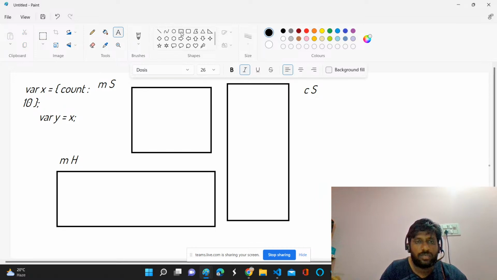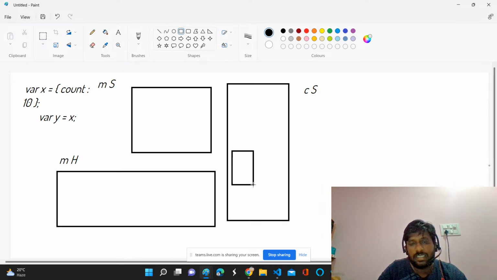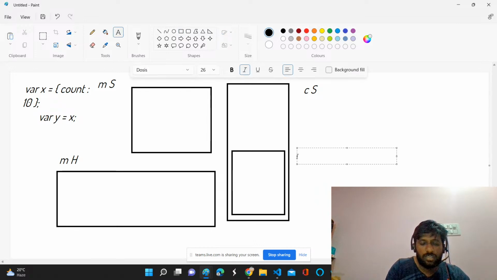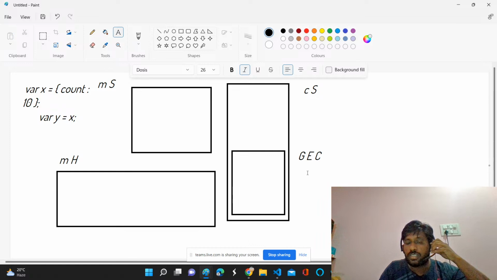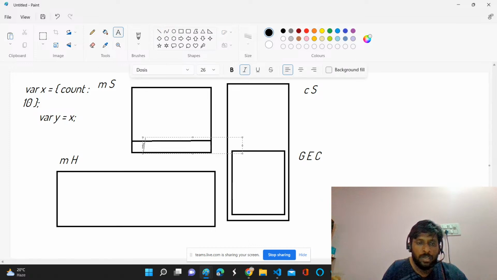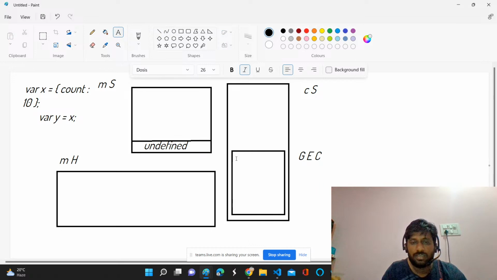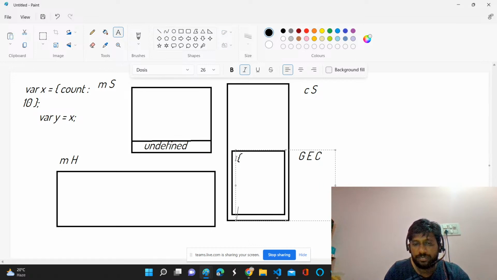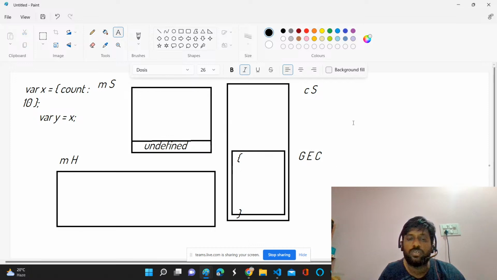So first, initially, whenever you give this program to the JavaScript engine, it will allocate the memory and push the global execution context to the call stack. This is called the global execution context. Observe carefully. It will push a special variable called undefined here, and this is a window object, as we know already. We are in global scope.